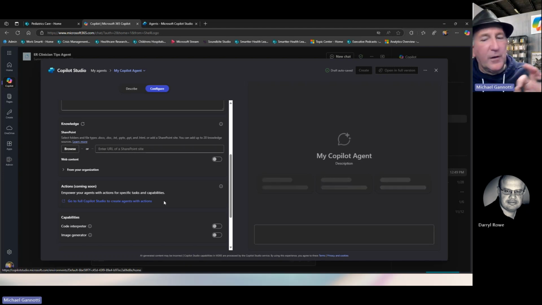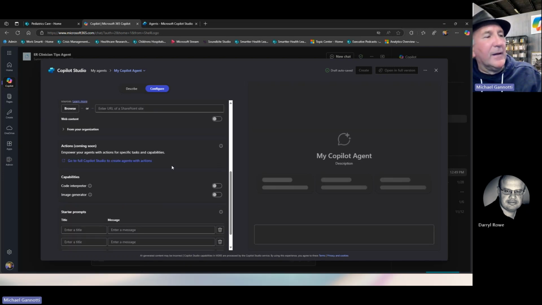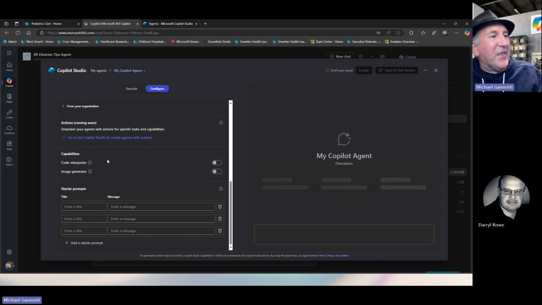Actions are coming soon. They're not here yet, but it is coming. And then finally, code interpreter. Remember I mentioned I could drop in some JavaScript, just turn it on. Now, of course, this would probably be a different agent, right? I'm looking at code. It's somebody who's IT folks. And then image generator. That might be something of interest to my clinicians. I can add that very quickly there. And then starter prompts. It has 3 boxes, but I can add up to 6 right here.